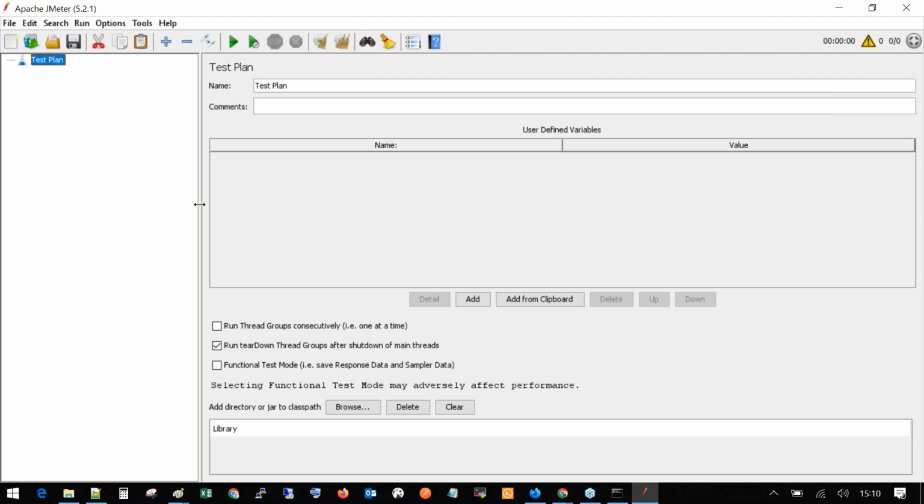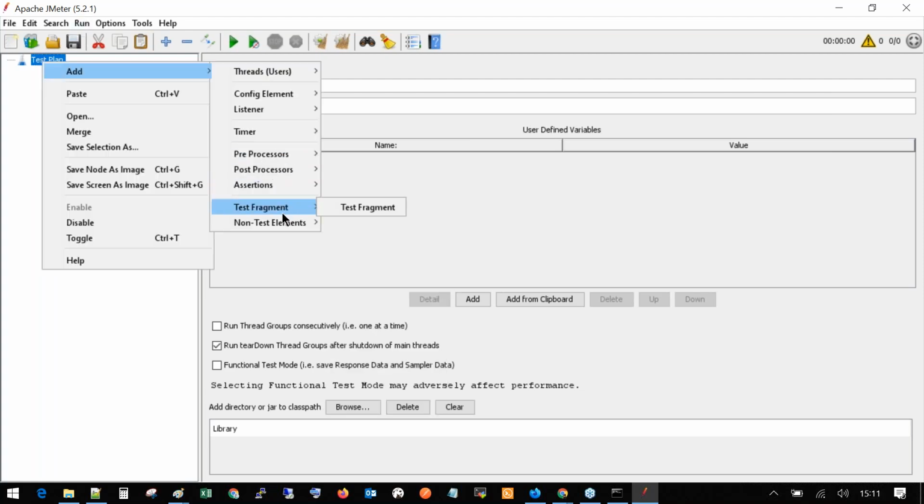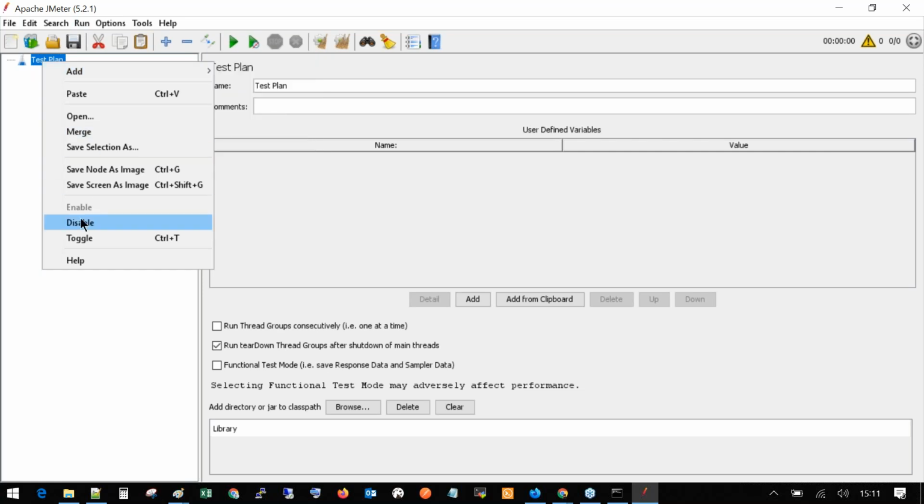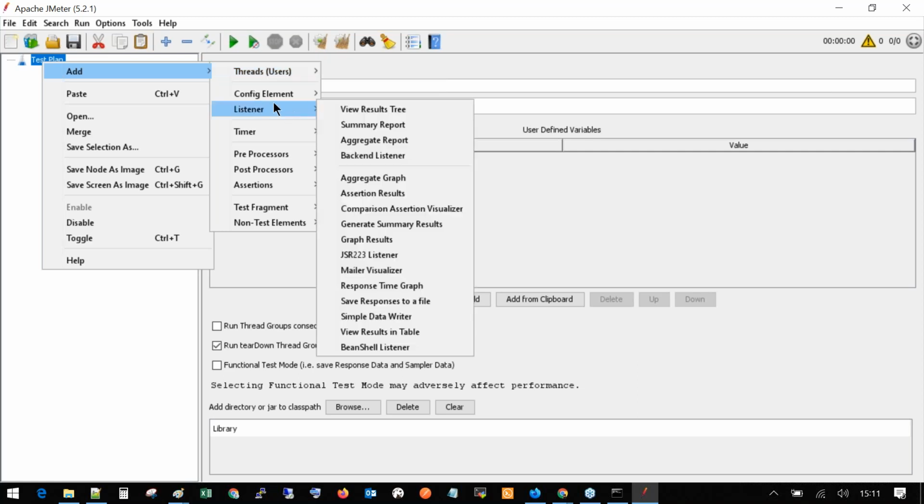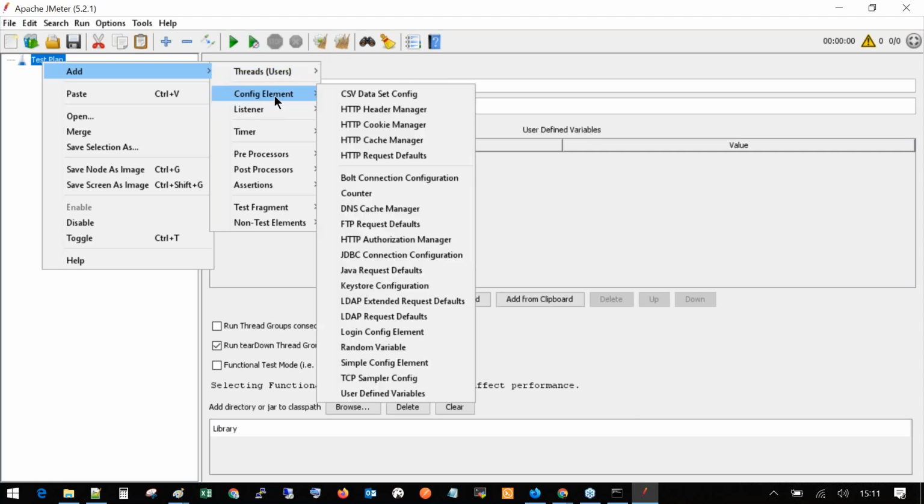So there are a lot of things available. If you right click on test plan and go to add, there are thread groups, config elements, listeners, timers, pre-post processors, assertions, test fragment, non-test elements, and a lot of things. Since you are not aware of these terminologies, I will not go through these details on this very first day, but we will be covering all these terminologies and concepts in order to use this, right?